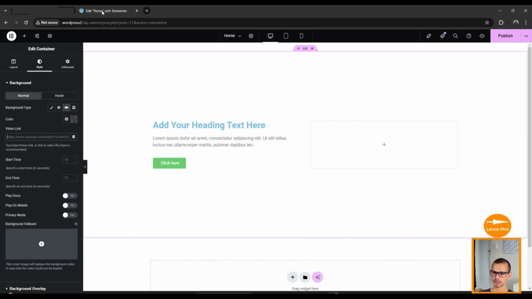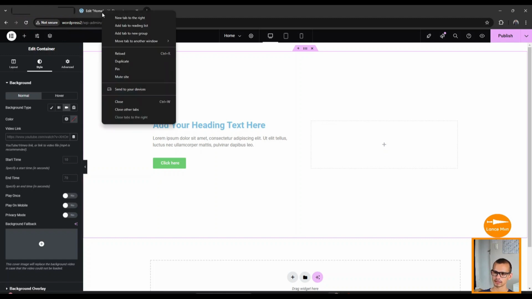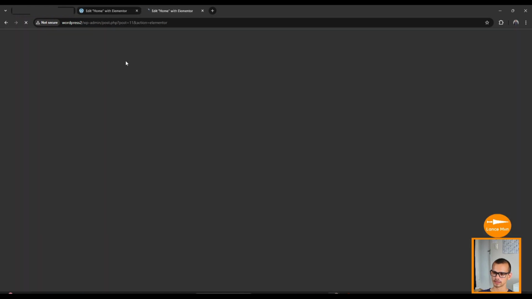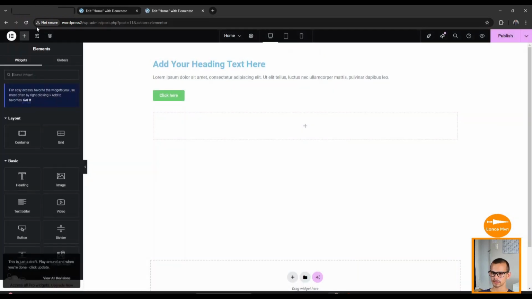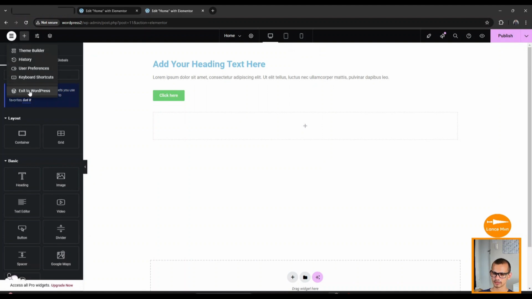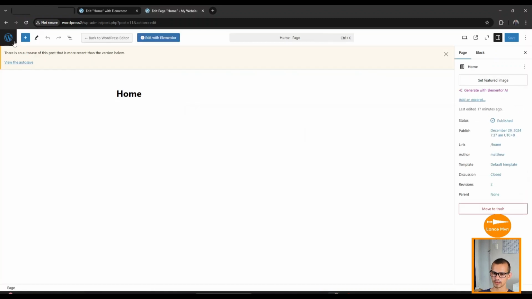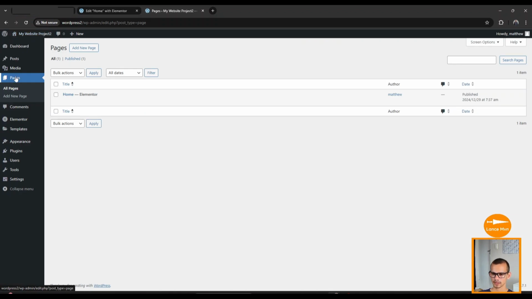Now I'm going to duplicate this tab by right clicking and clicking duplicate, and I'm going to click on the Elementor icon and then click exit to WordPress. I'm going to click on the WordPress icon, and now I want to add images and videos to WordPress. So I'm going to click on media and then add new media file.